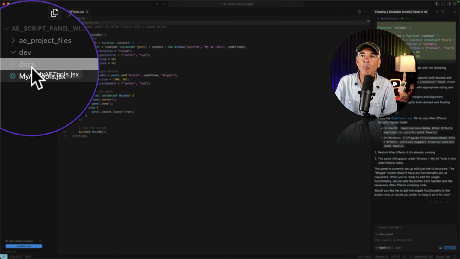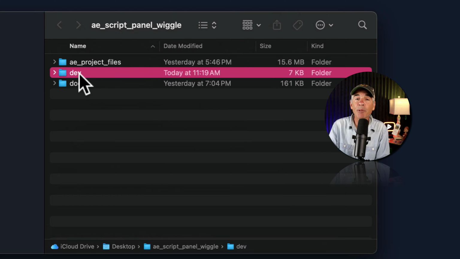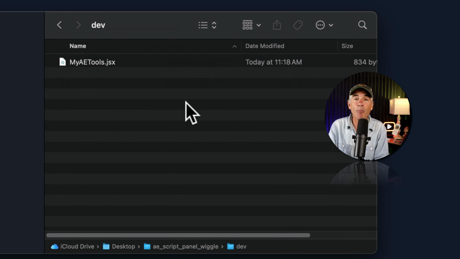I'm just going to click and move it into the dev folder. I'll open up our project folder, open up the dev folder, and there is our myaetools.jsx file ready to be installed in the ScriptUI folder in Adobe After Effects. We can open After Effects and test to see if it works.